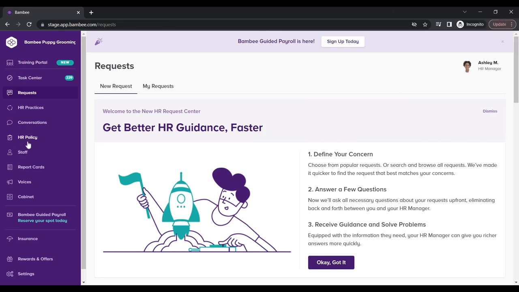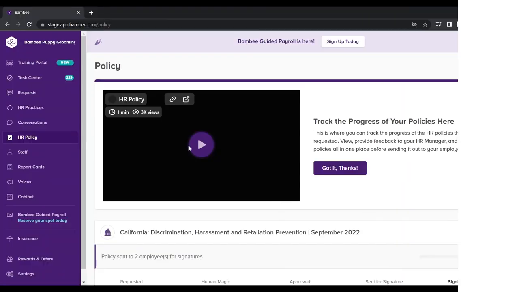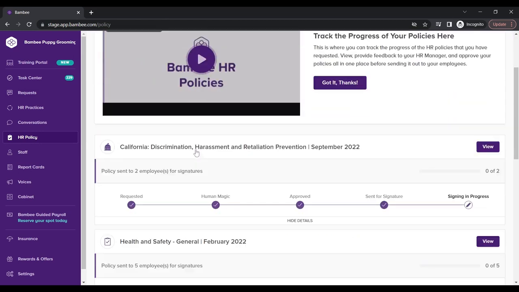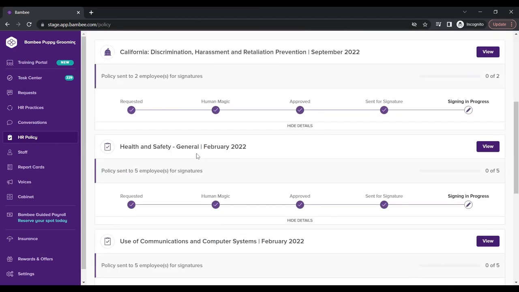The next thing that I'd like to show you is this HR policy tab. Now, if you request a policy, basically it will populate here, and this is where all of your policies will populate. There is going to be a timeline. Policies do take some time to create, so this will keep you fully aligned with where it is in the creation. I do want to mention that we will never send anything out to your employees without your approval. Once you give us the okay, then we'll send it out for signature, and your employees will be able to sign from there.